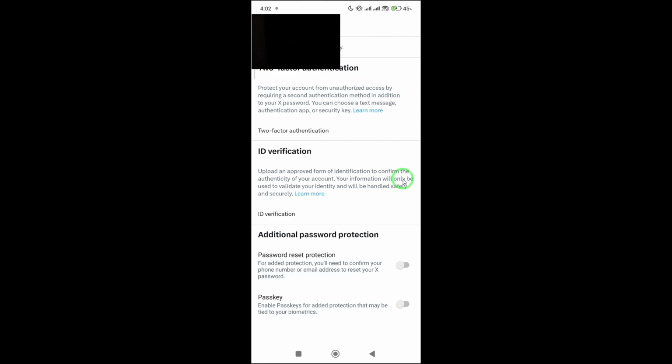Turning off passkey can be helpful if you're switching devices, troubleshooting sign-in problems, or just prefer to keep things simple. Always remember to keep your login details safe and enable two-factor authentication if you're looking for another layer of protection.